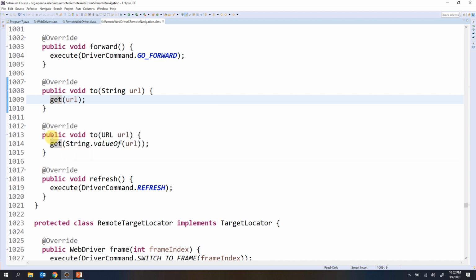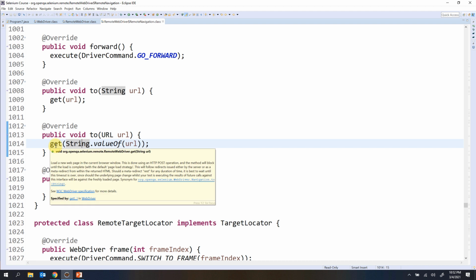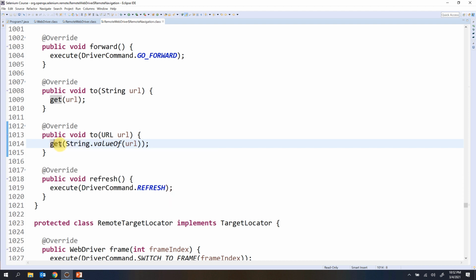So how will there be a difference then? There will not be any difference. Even this to method, it is taking a URL instance, right? It is taking the string value from this URL instance and again internally calling the get method only. So there is no difference, guys. There is no difference between driver.get and driver.navigate.to.